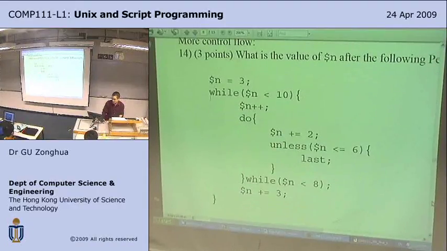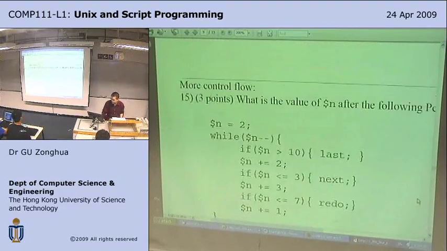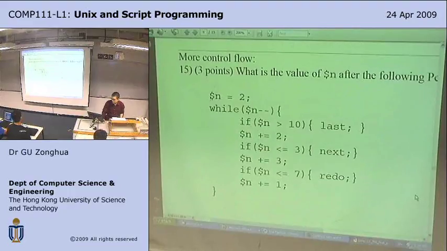What is n after this program? So this is a little bit, you just need to understand what control flow does. So I'll skip this one. This one.